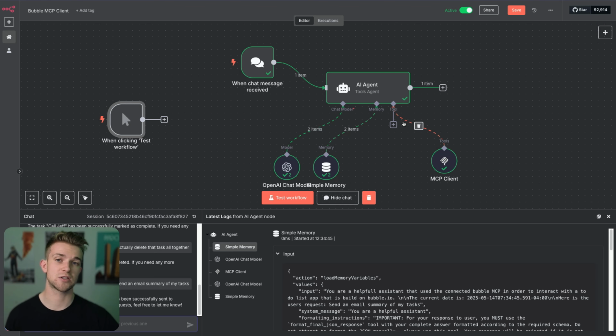Now, at the moment, this is just working within n8n. However, you would probably want to integrate it in a larger AI system. So you might want to have it so that you can Telegram this bot and it can interact with your Bubble application, or you might want to put it into something larger.